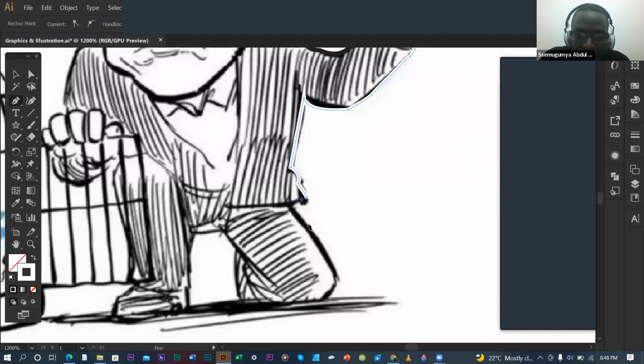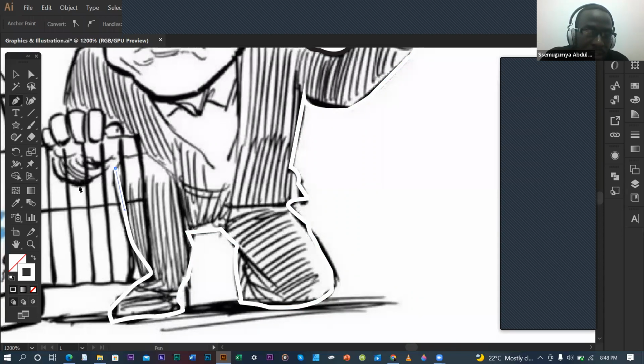And work on this. I'm going to just rush through it because I want us to proceed and we are time bad. I want us to proceed. I want you to first draw this guy.